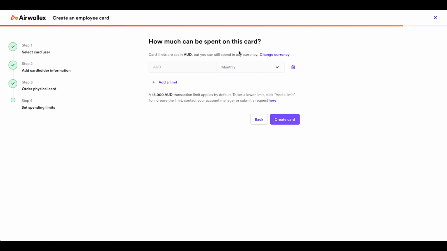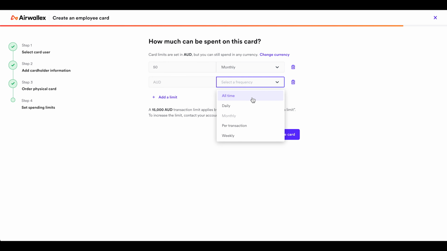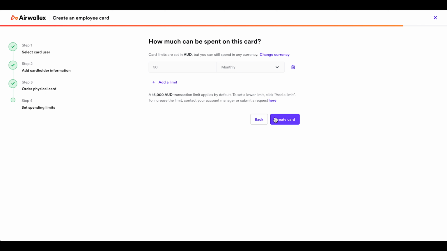From there, you also have the ability to set specific spending limits on the cards in a similar fashion to what you would for a company card. So a monthly budget might be $1,000 if this particular employee needed to travel, or it could just be a general $50 a month for spending. In addition to that, again, you can add more limits. And once you've completed the spending limits setting, click Create Card.